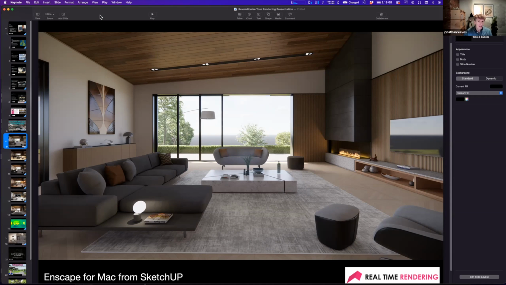Excellent. Are you seeing my screen okay, guys? I think Rob's got a question. Hi, Rob. Hi. Are all your objects Vectorworks objects?